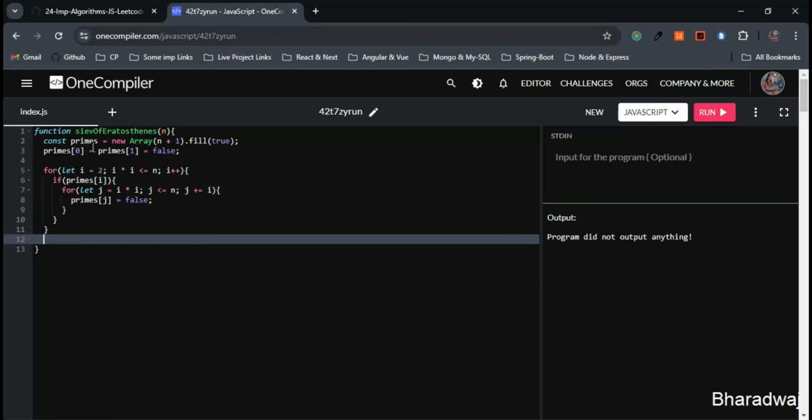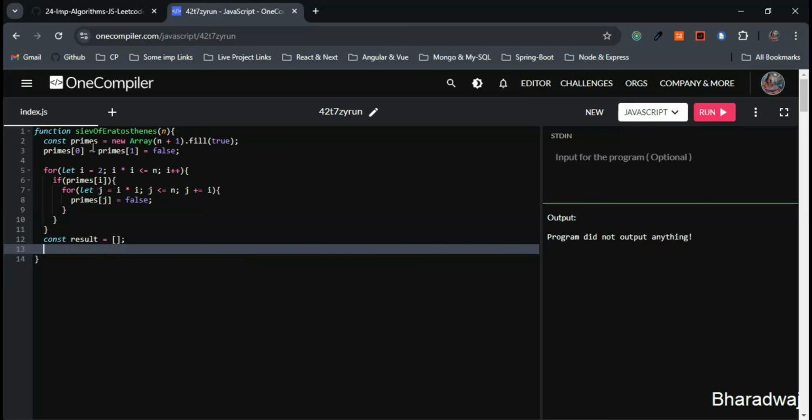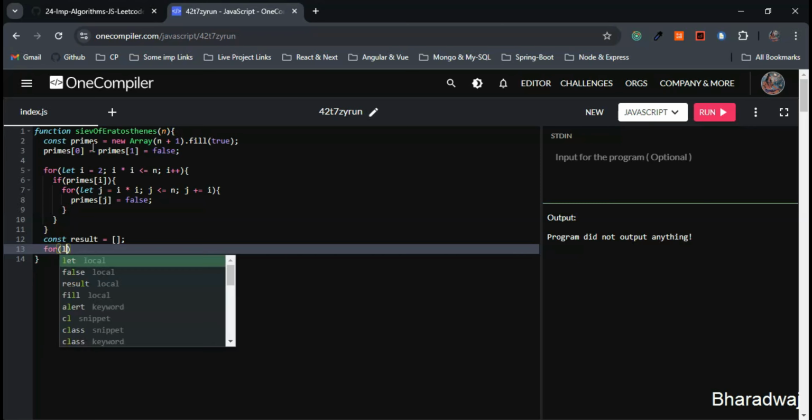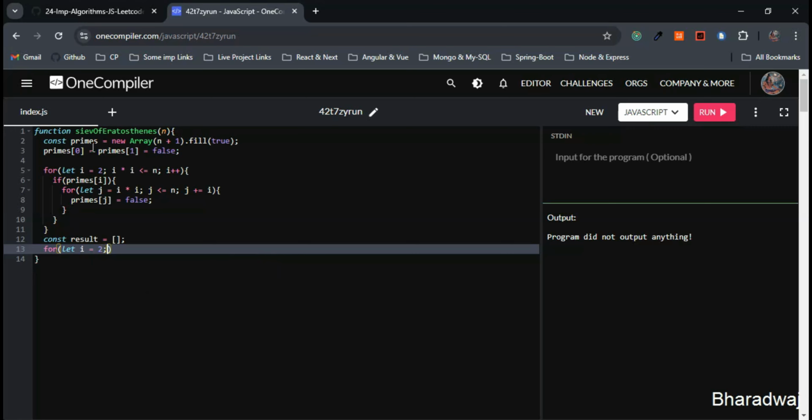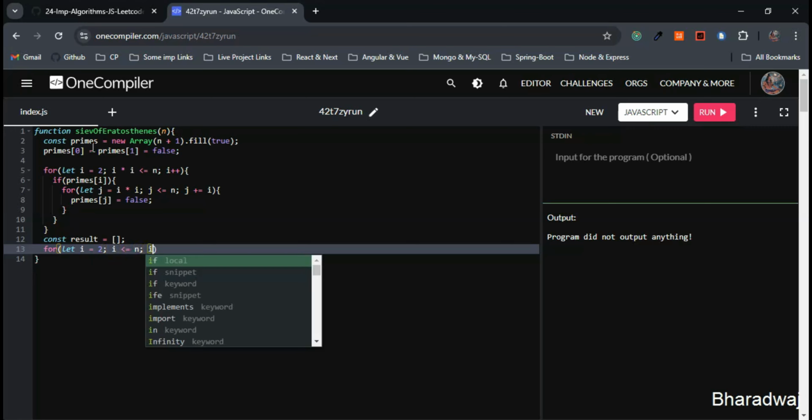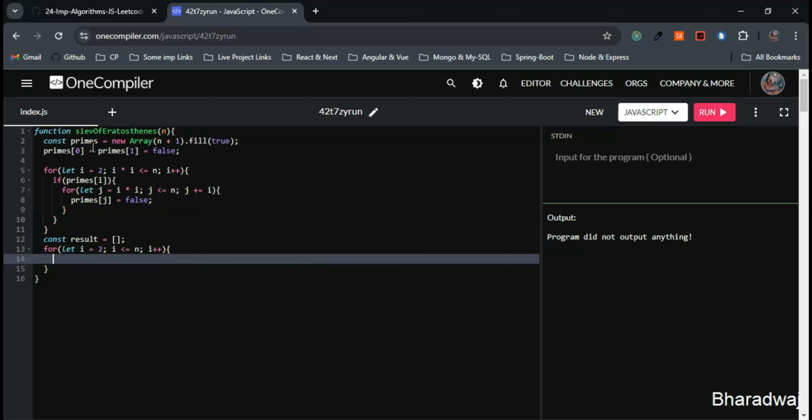So the final step is we have to prepare to collect all the prime numbers, right? Initially we need an array for the output, so I'll consider result and initialize it to an empty array. Then we will iterate through the array to gather the prime numbers. We will be starting from 2, so i equals 2, i less than or equal to n, and let's increment i. Finally, if the number is still marked as prime, we will add it to the result array. For adding, I'll make use of push.